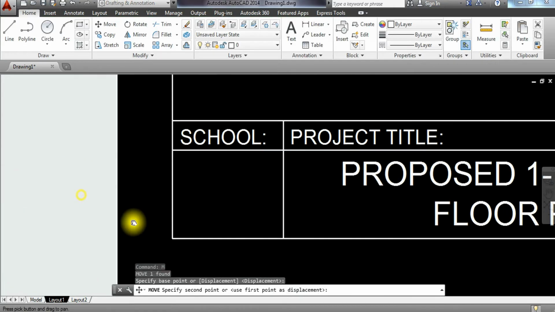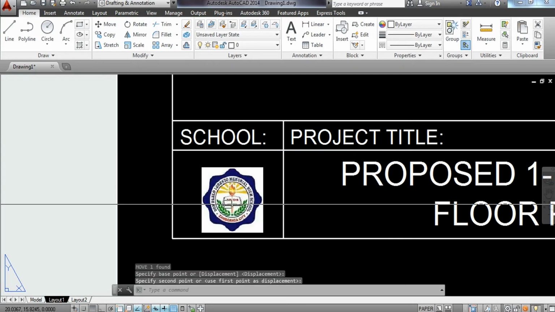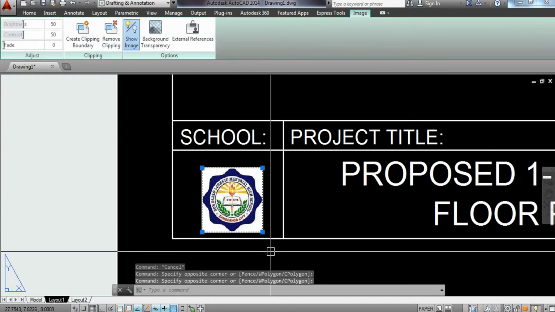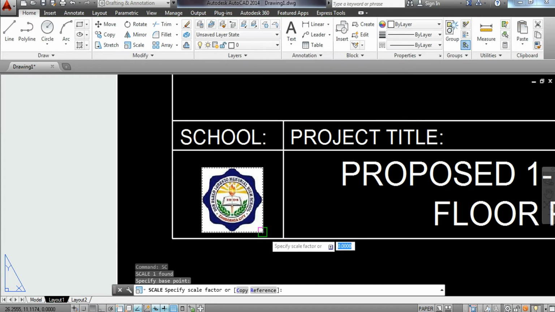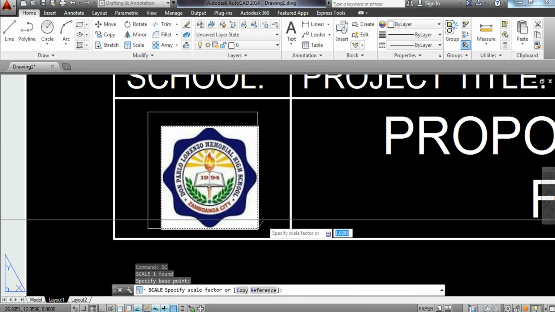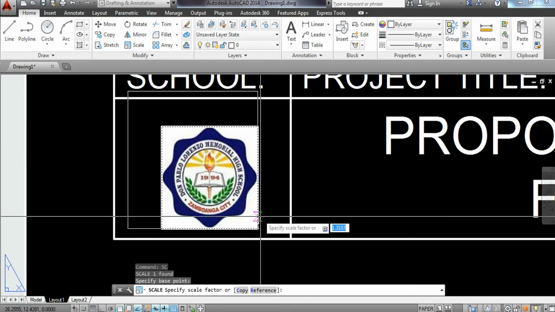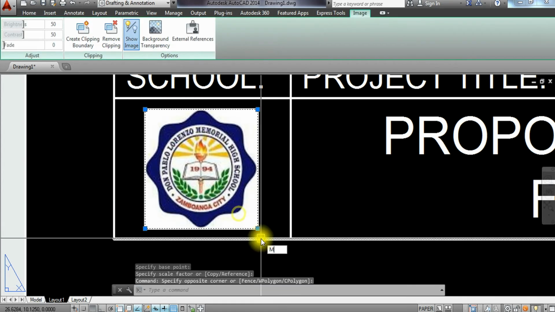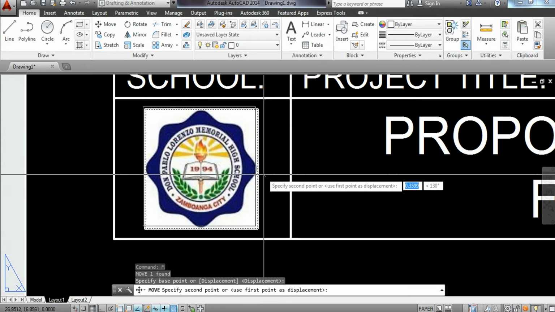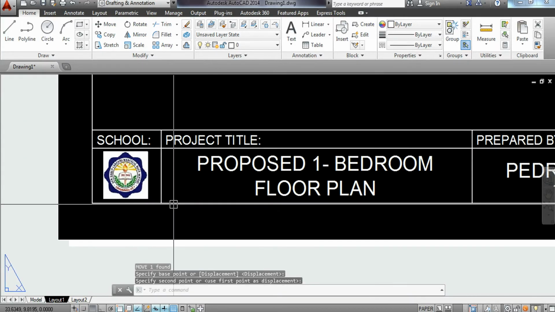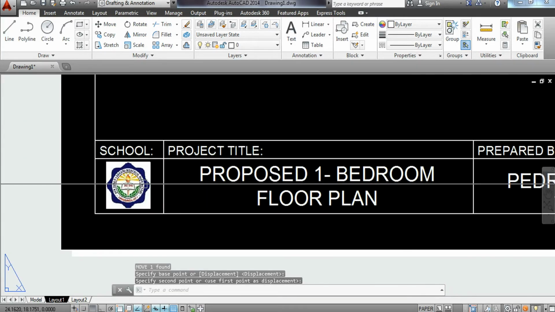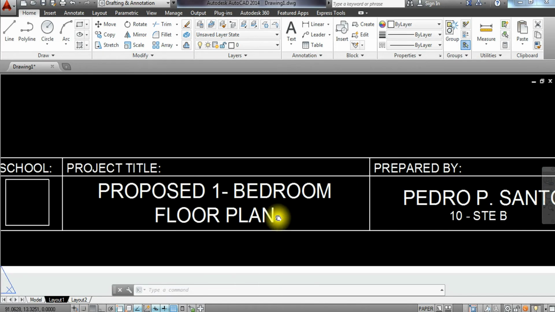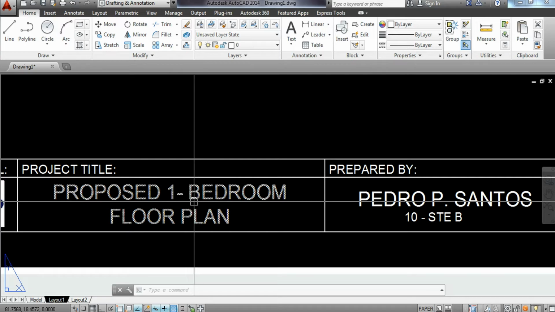Then move the drawing dito. If you still need to increase the size of the seal or the picture, scale lang natin ulit. Dahan-dahan. Okay. And there you have it. Just make sure nasa center lang siya. Okay. So, we already have our school seal for the name of school, project title, the proposed 1-bedroom floor plan.